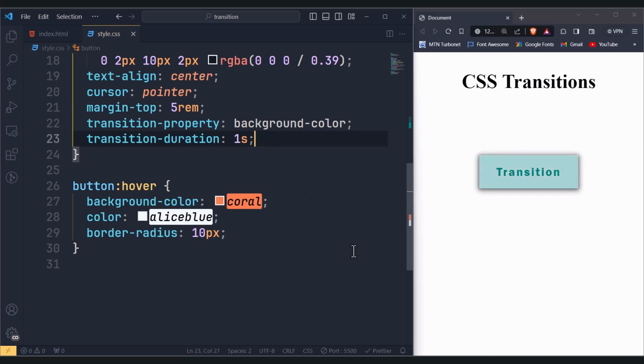When I go back and hover over this button again, you see how this transitions to the background color. So I'll go back, and when I hover over it again, I hope you can see this nice, smooth transition effect happening here. So let's go ahead and look at other transition properties.